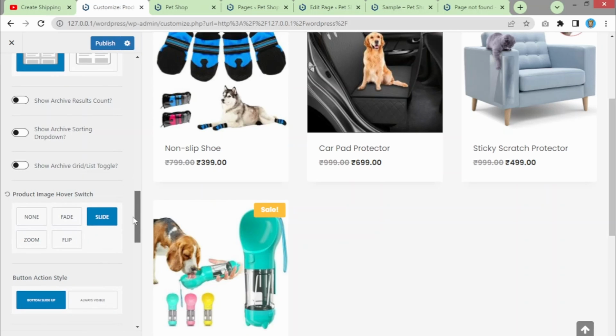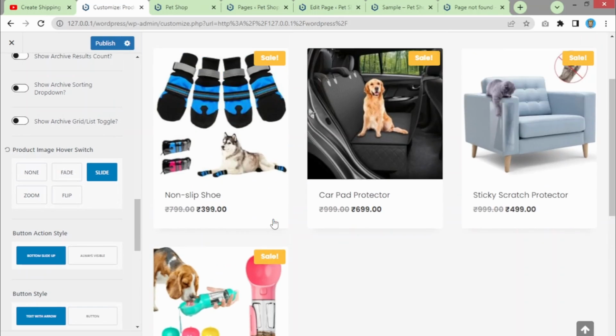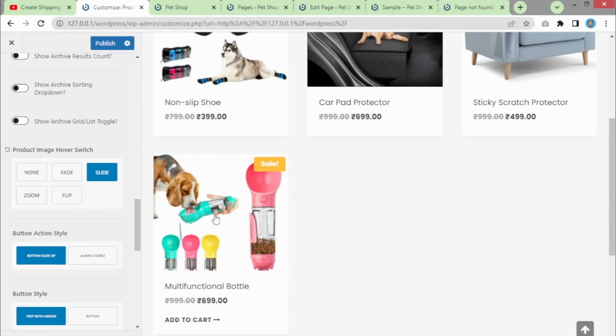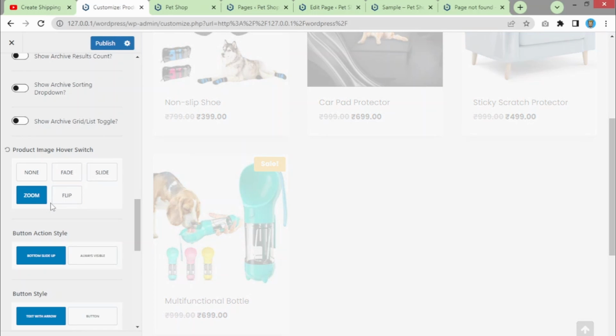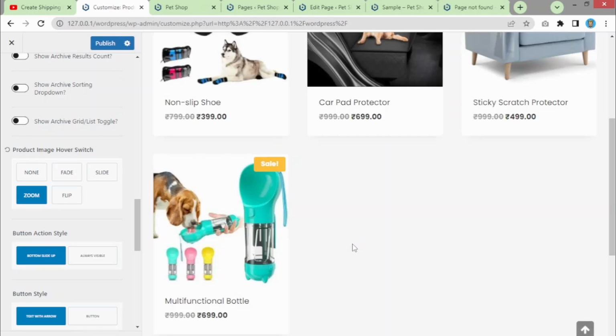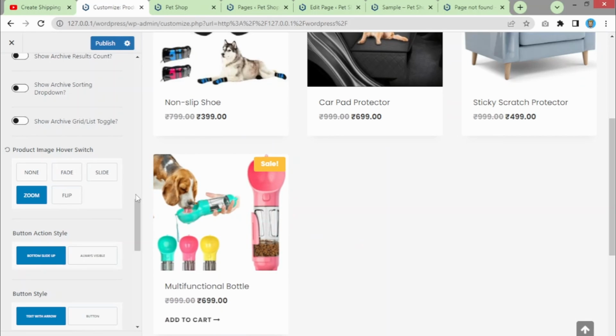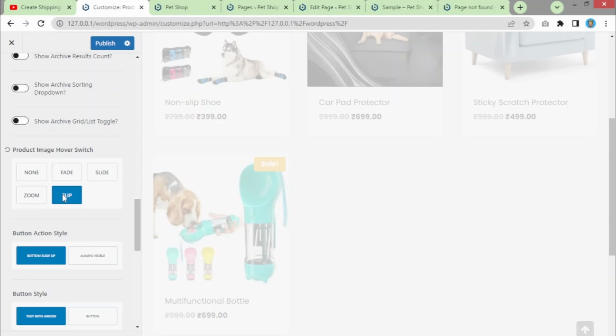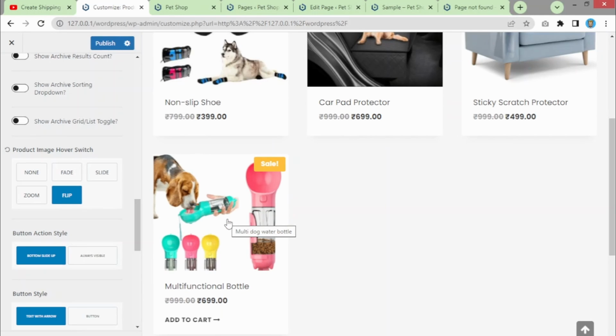Okay, guys, and let me show you one amazing thing. So right now, as you can see, if I have two images on my product, then it is sliding the second one. If I want, I can enable zoom features. Okay, in zoom feature, I'll be getting this option. Let me just show you. See, it is zooming. If I want, I can select it to flip as well. Then in that case, it is going to flip the second image. Okay, and you can see it is flipping.